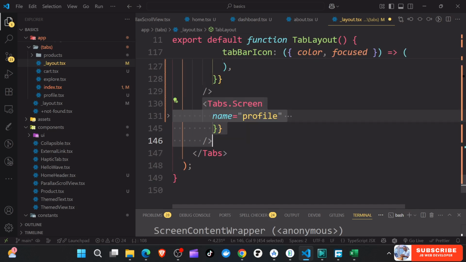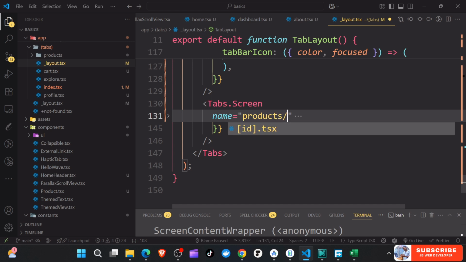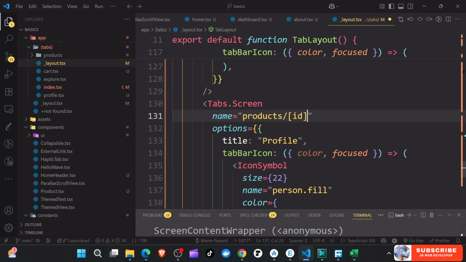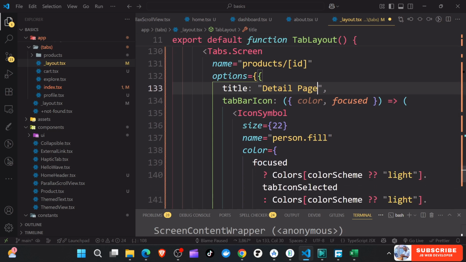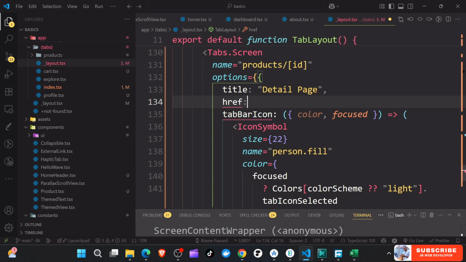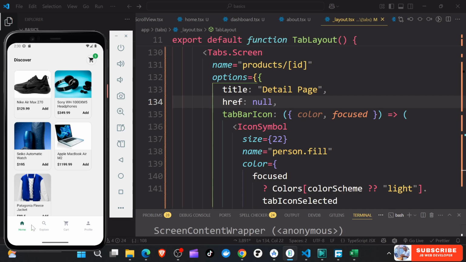Let's duplicate this. And the name is going to be products/ID. And then here, this is going to be detail page. And then just going to go to these options down here, and we say href to null. So this is going to take away this link now. Okay. So we're interested, of course, in the cart page and even the increment there.